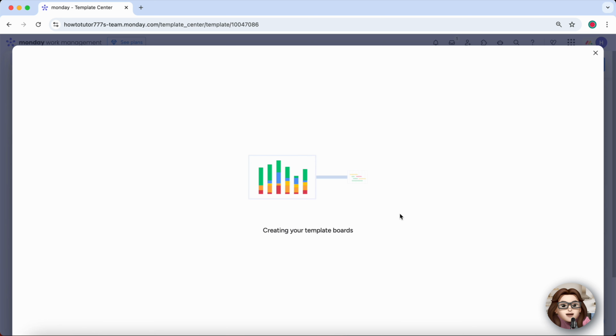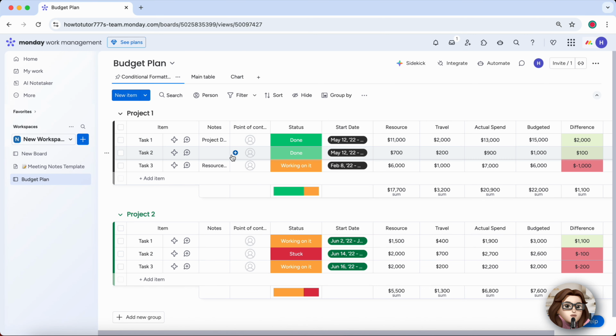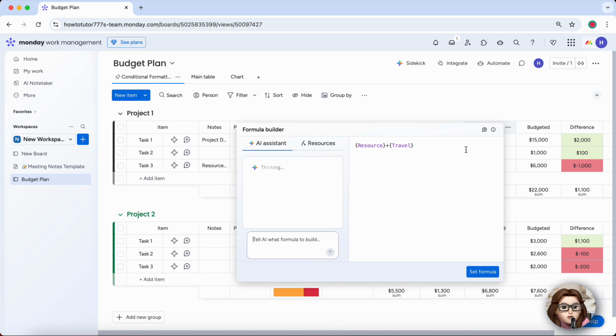So when the template opens, you'll notice that it already includes helpful columns for organizing your finances. You can fully customize these, add new groups, rename columns, or delete anything you don't need so the board fits your exact budgeting style. Now start entering your budget data.